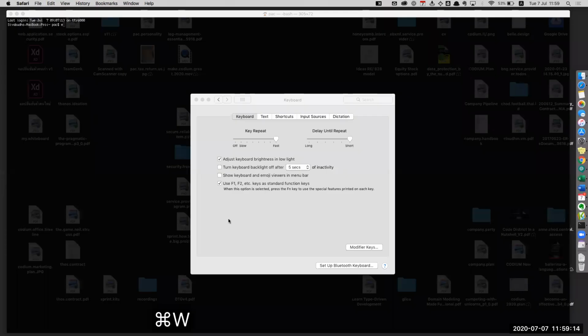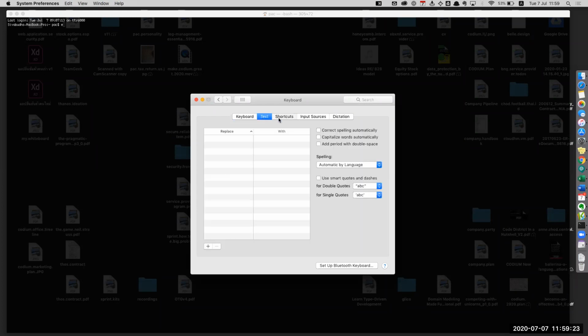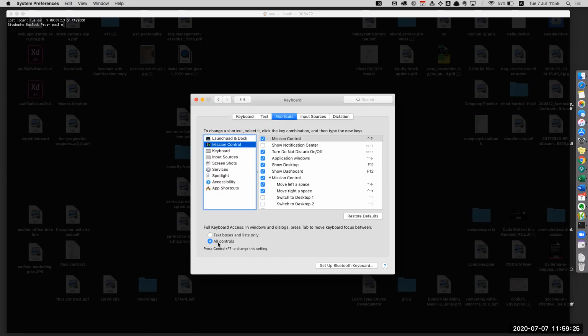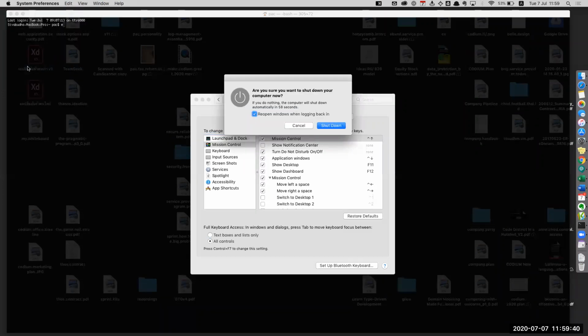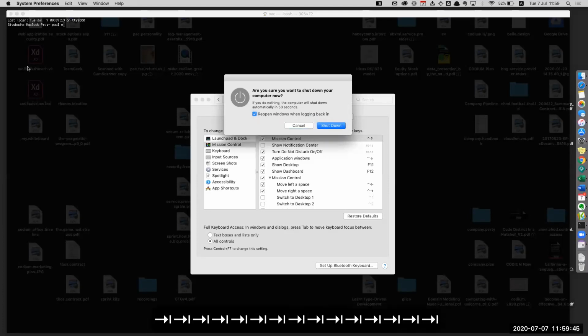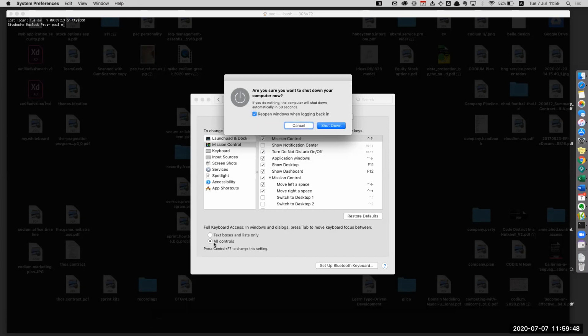All right. Anyway, we're on the topic of making changes to our MacBook. Another one: shortcuts. When you click on shortcuts, change from text boxes and lists only to all controls. What does this get you? It allows you to do the thing that Windows allows you to do. For example, when you want to shut down, if you did not change it to all controls, you would not be able to use tab to cycle through all the controls. Making this change allows you to tab through the different buttons.